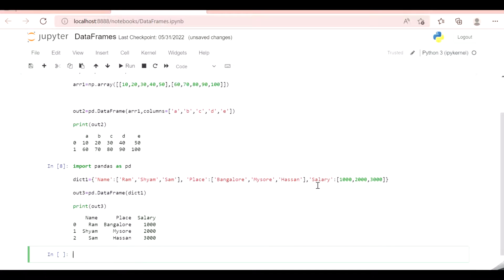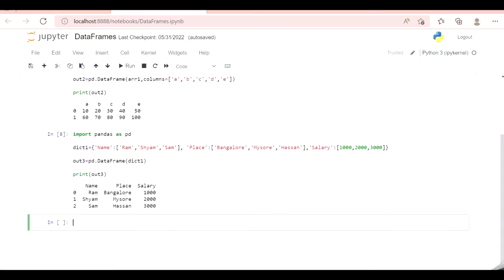So the key of the dictionary becomes the column names, and the values are coming under those particular columns. So for name, we have Ram, Sham, Sam. For place, we have Bangalore, Mysore, Hassan. For salary, we have 1000, 2000, and 3000. So the input in the dictionary has come out in the form of a data frame, that is in a tabular format in the form of rows and then columns. So this was the second method, that was with the help of a dictionary.